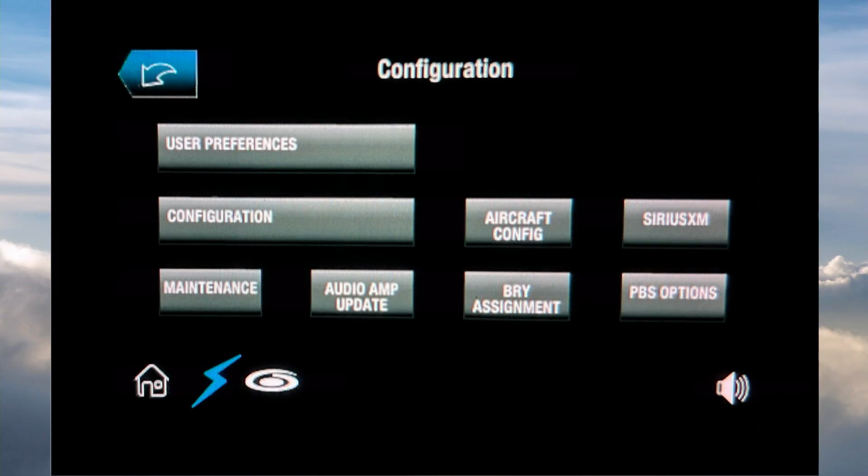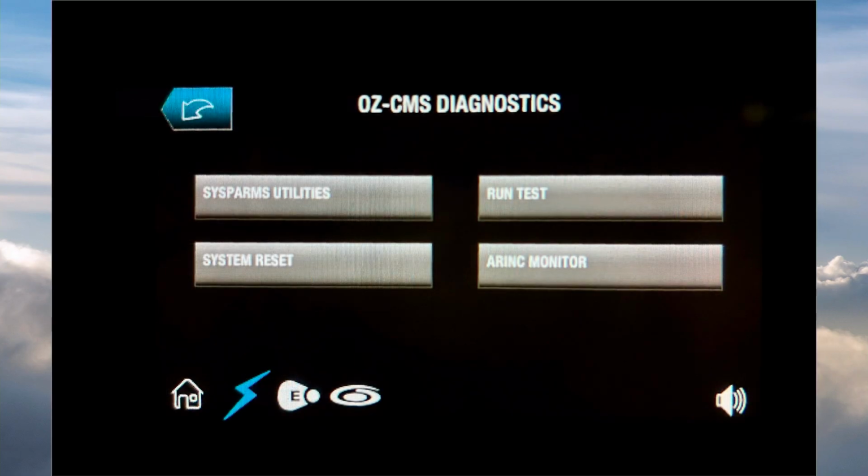Once you're logged in, you'll see several options to choose from. If you select the back or home buttons after this point, you'll need to log back in with the password again and basically start the process from the beginning. For the iBit test, we'll need to select the maintenance button. This will open up the Oz CMS diagnostic menu. Select Run Test to begin the iBit test.